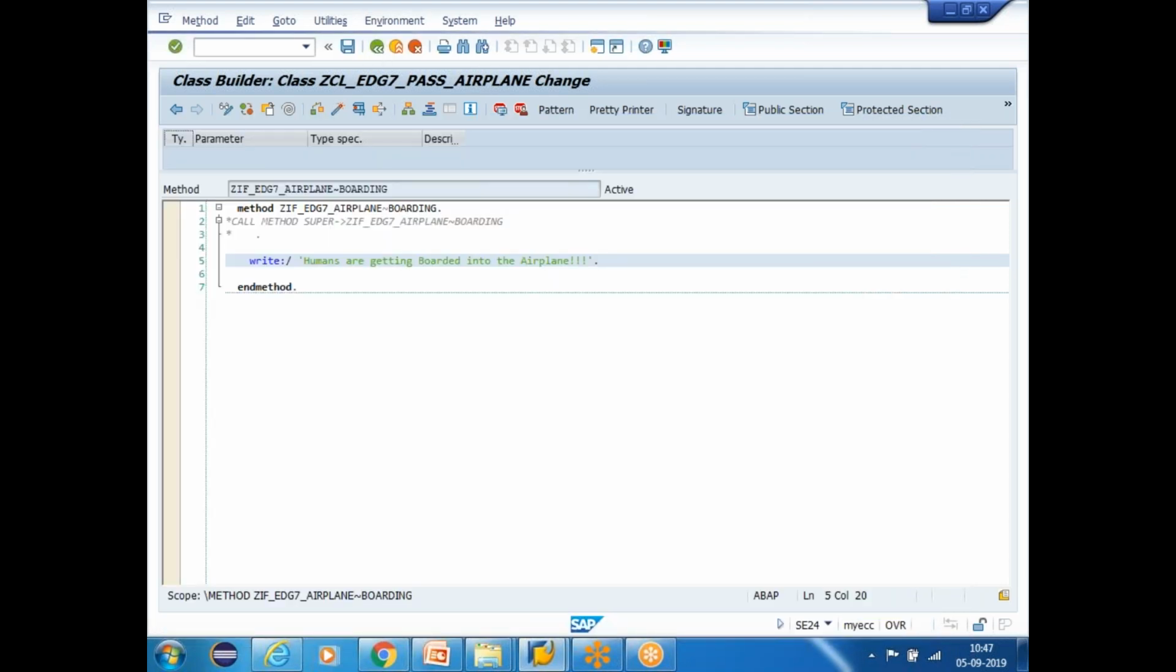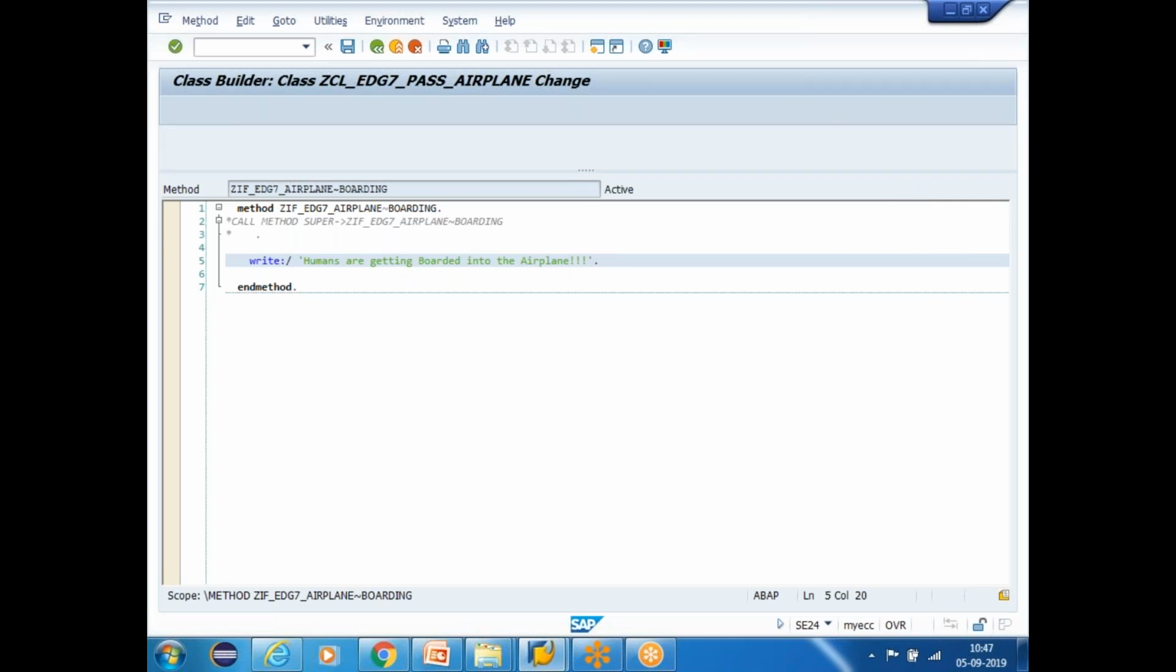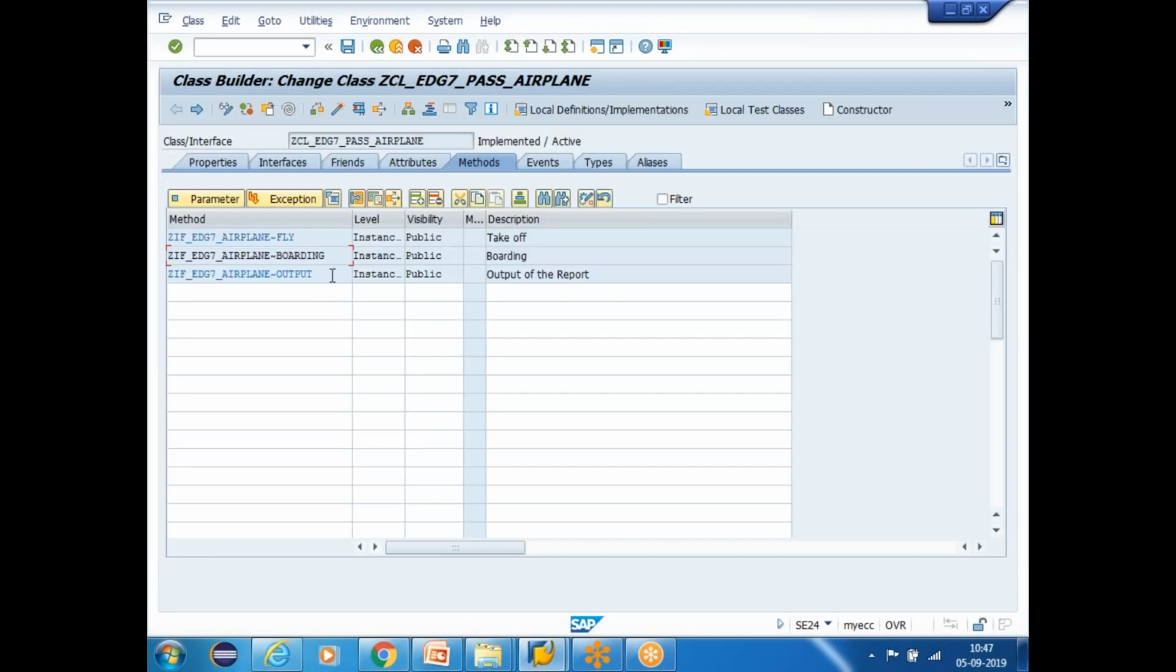Come back, and so this is implemented, so it comes in this color, other things will come in blue color. So if you see any method in an abstract class which is in black color, that means it is implemented here. If you set the filter, it will display only the implemented methods in this class, the other things will not be displayed.